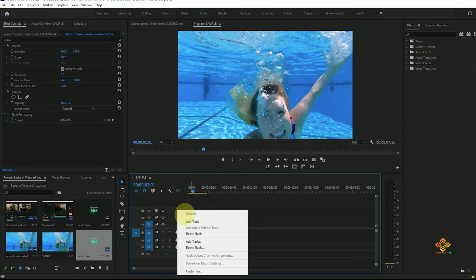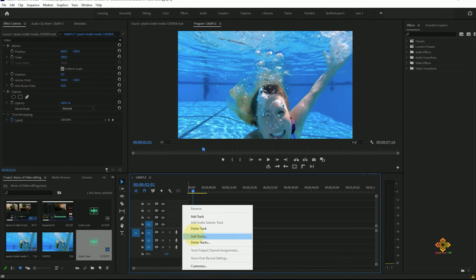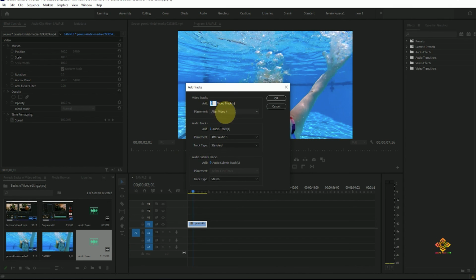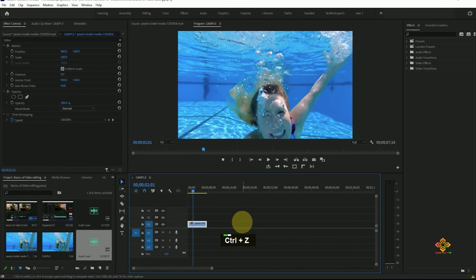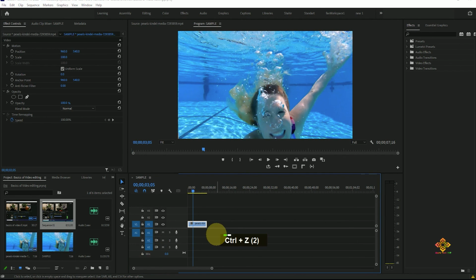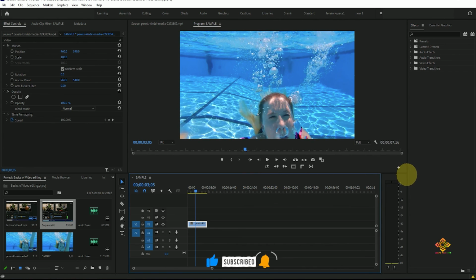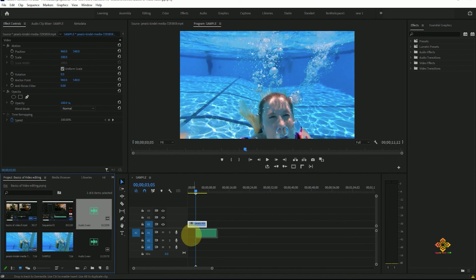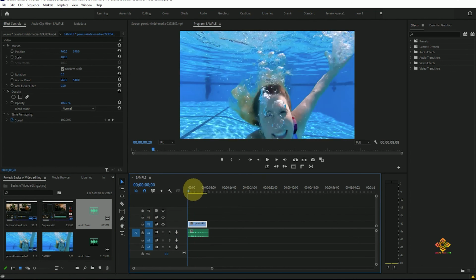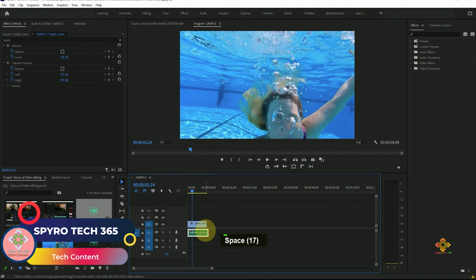We can add a video layer from here, add track, or add tracks, after video layer 4. And we can also add an audio track here. This is the panel where you can see the audio levels. If the audio plays, you can see the audio levels here. Hello. You can see the audio levels.